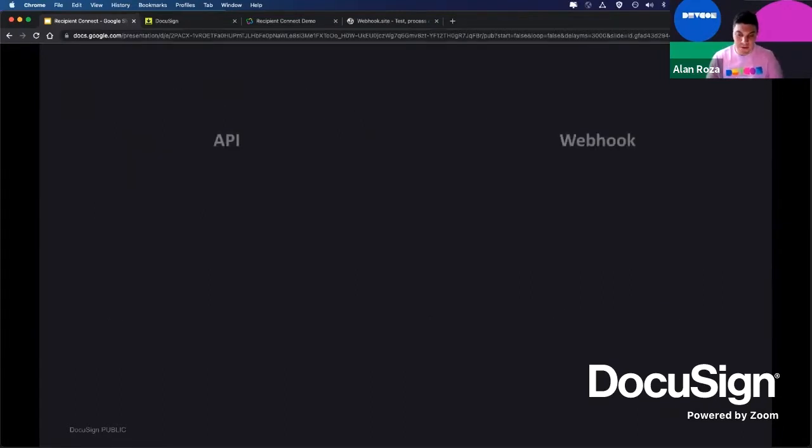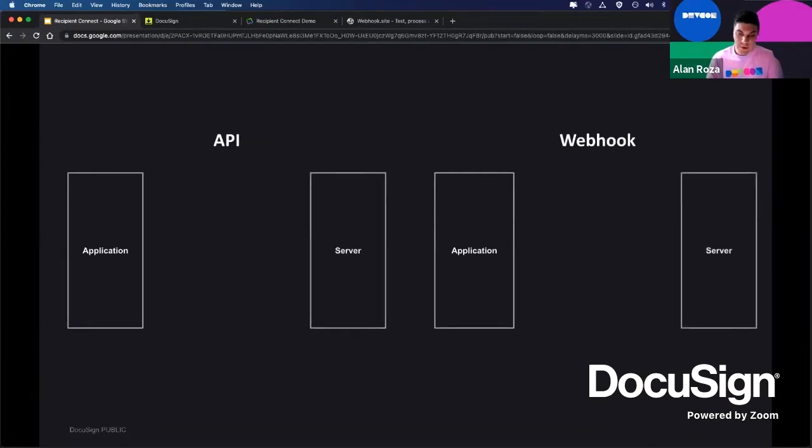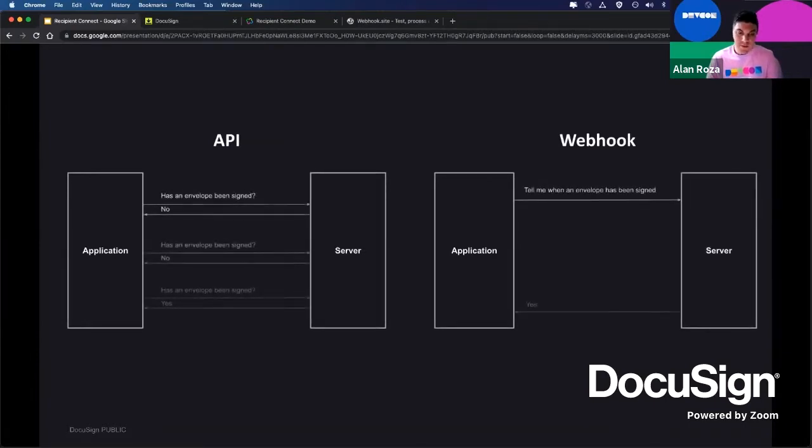Now, let's talk about these examples in the DocuSign ecosystem. The example in the API and webhook diagrams is your application, and the server is DocuSign. So in the API example on the left, your system is calling DocuSign, asking for a status update on a DocuSign envelope, like whether the envelope has been signed or not.